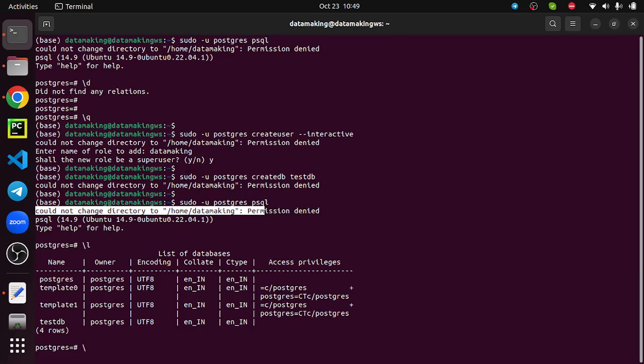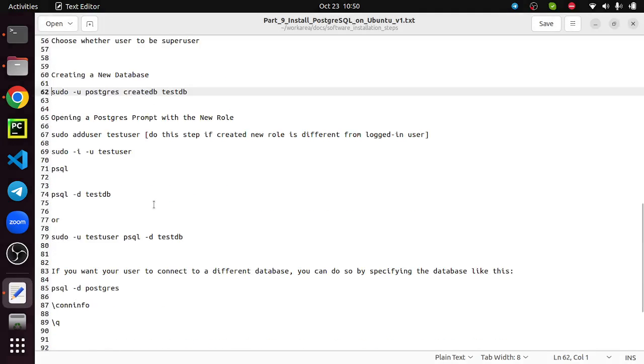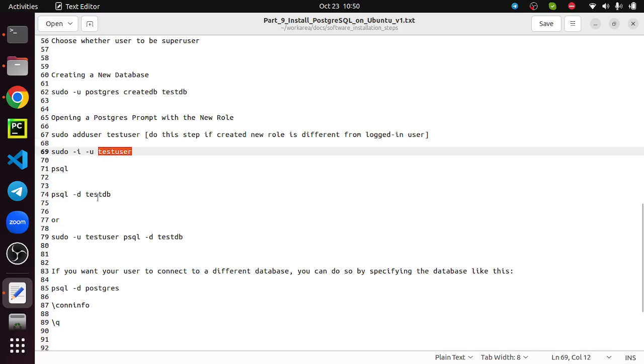Just for information, I'll say quit. We've done this. You can also log into the DB. One more thing: as I mentioned, DataMaking is the user which I already created. If you want to create a new Linux user, you can run this command. Basically, sudo adduser is the command, and you pass the username, and then using that user you can log into the Postgres client. That's also another way.